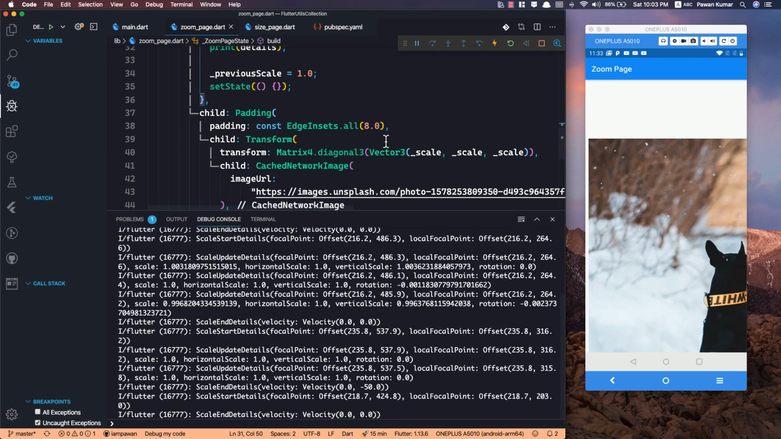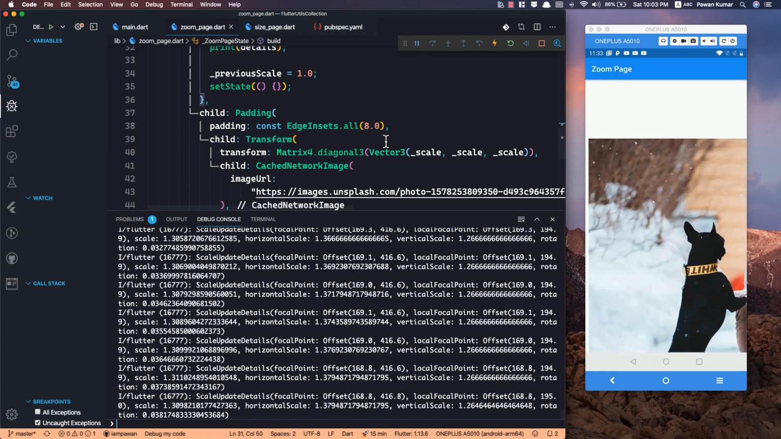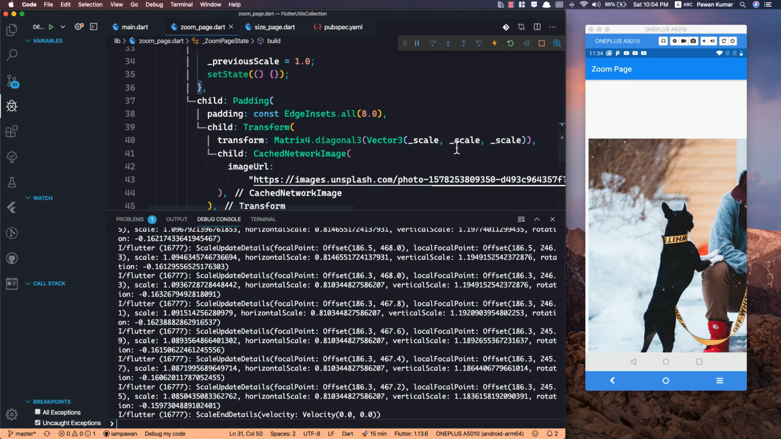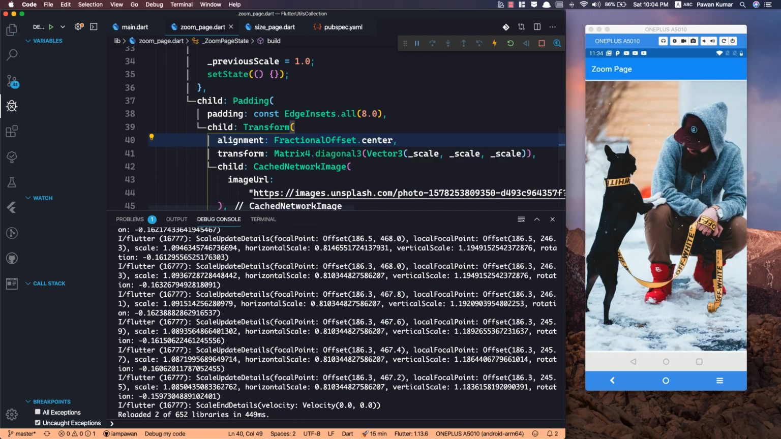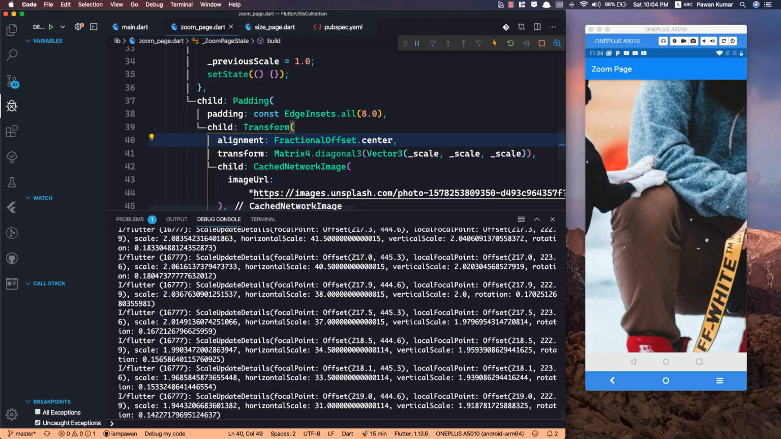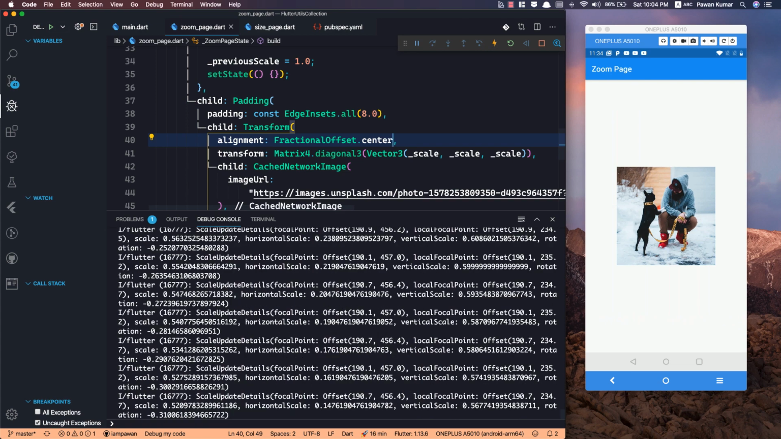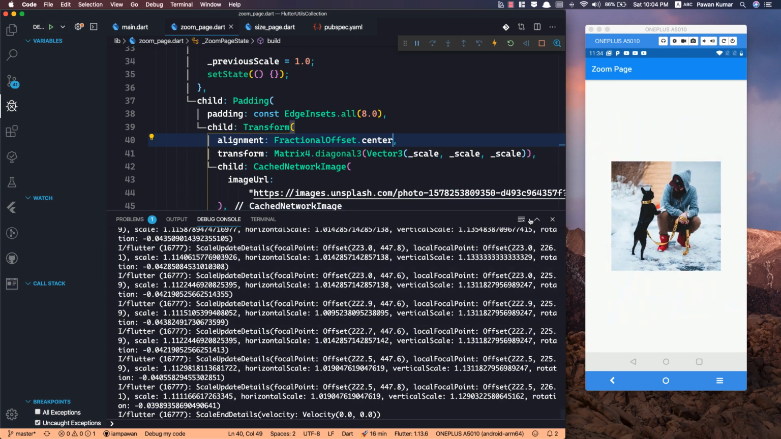So now if I'll just try to go here, and you can see it's scaling, okay, and I want to scale it from the center. So for that what I can do, there is one more property, alignment, and I can say FractionalOffset.center, so that it brings everything to the center. And now I can zoom in and zoom out, as you can see, and yes, this is looking perfect, okay. And yeah, so this is what we wanted, right? And you can see everything is fine.